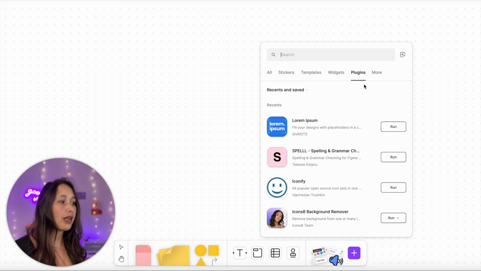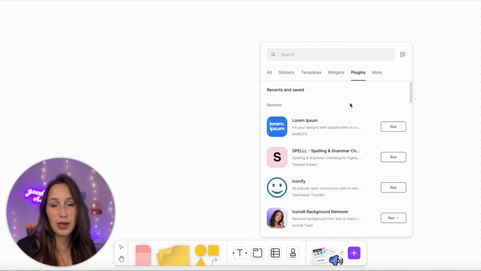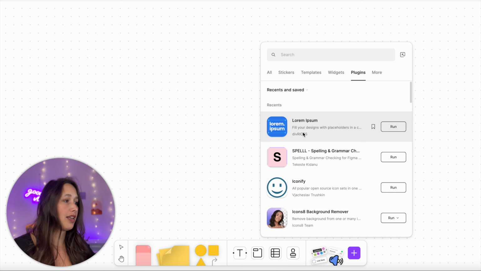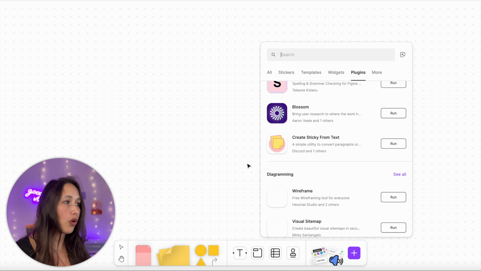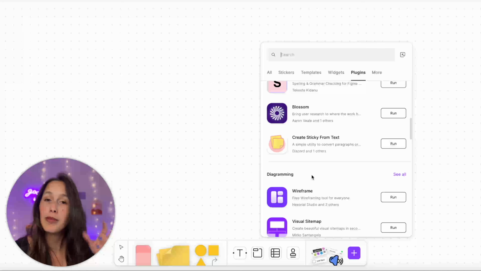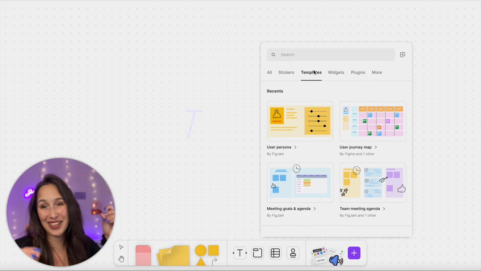You've also got some plugins that are specific for Figjam. A lot of plugins that are normally used on Figma also work on Figjam. For example, here are some of my favorites. Lorem Ipsum, Iconify, Background Remover, they all also work inside of Figjam, but there are also some plugins that are specific to Figjam.